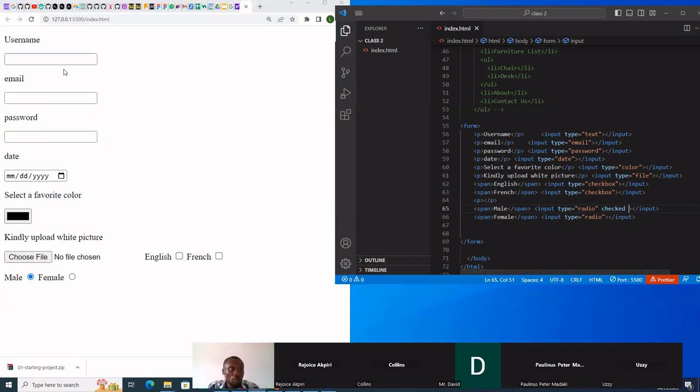So far, we've done 1, 2, 3, 4, we've done 5, we've done 6, 7, 8. I think there is still one more we can do. Trying to recall one more input type. One more input type. Okay, the button input type.